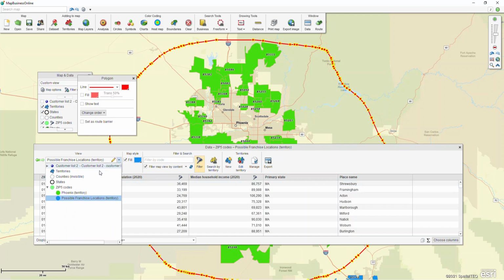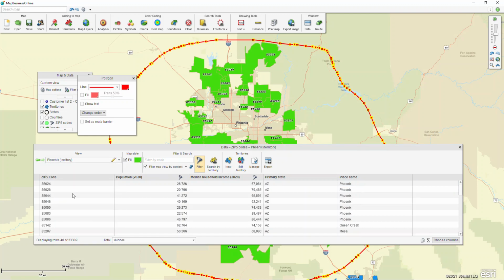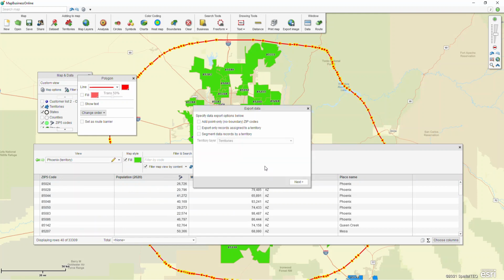So now I can see my pull-down list underneath the zip 5 codes. I can see my Phoenix territory, and I can see the estimated populations and median household income. Once I'm ready, I can then click that export button and send it out as a CSV file. One thing about when you're exporting a territory, we now have an option to add point-only, no-boundary zip codes.